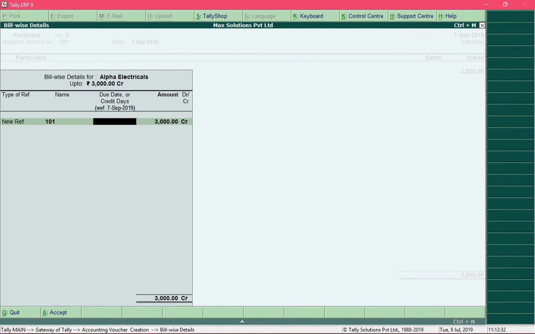Now in the field due date, you can either specify the due date, or you can specify the number of credit days which are provided for this invoice. For suppose if I am asked to clear this amount by 45 days, then I need to enter the number of days followed by the letter D and press enter. So you can see that Tally has auto calculated the due date.